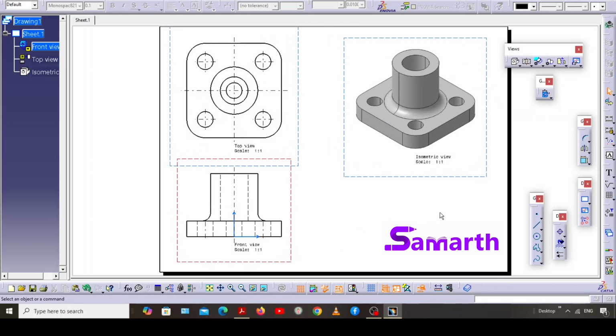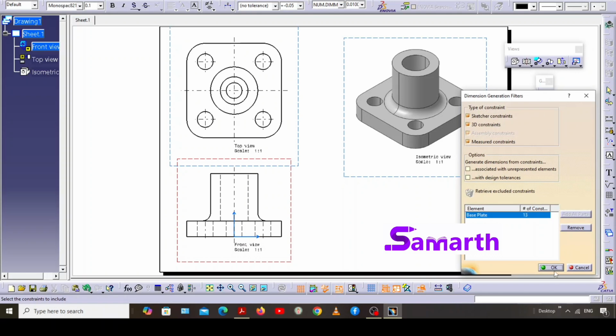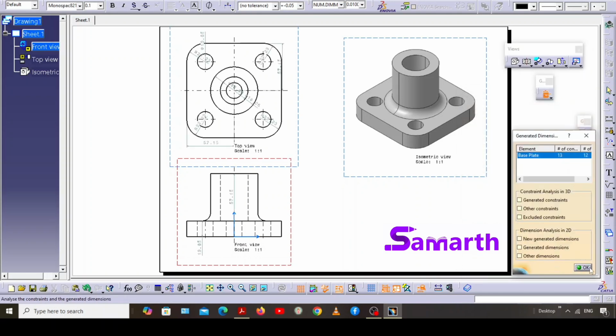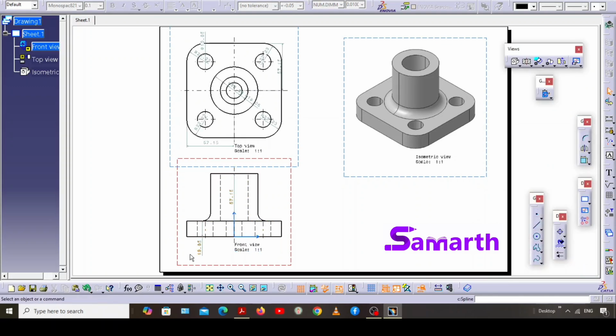So I want dimensions to be generated for this. For this I'll click on Generate Dimensions. Click on this. I'll select OK and click on OK. So I've got dimensions generated.